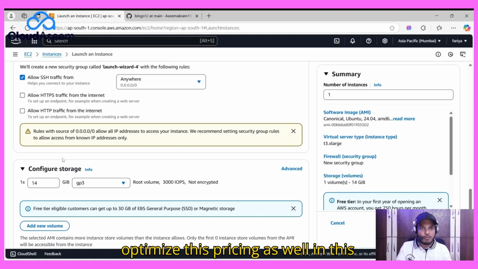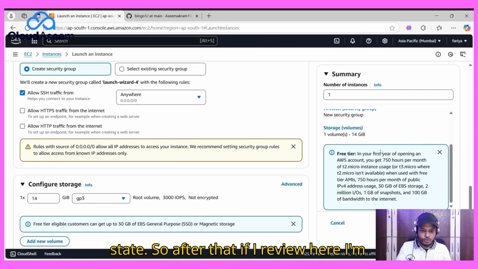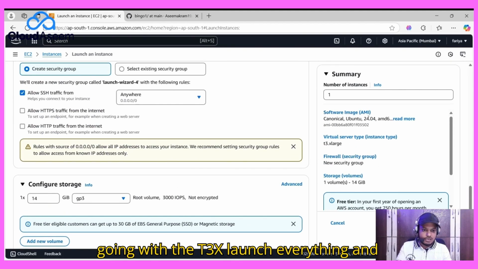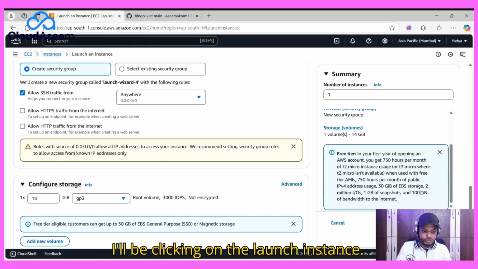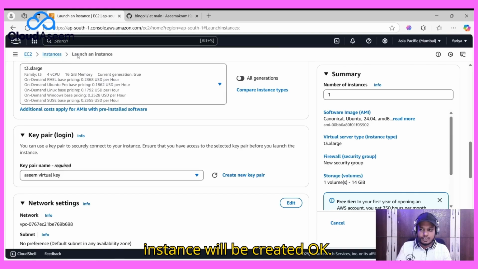Okay, so we can optimize this pricing as well in this state. After that, if I review over here, I'm going with the T3 X large, everything, and I'll be clicking on the launch instance. Okay, in the meanwhile, this instance will be created.